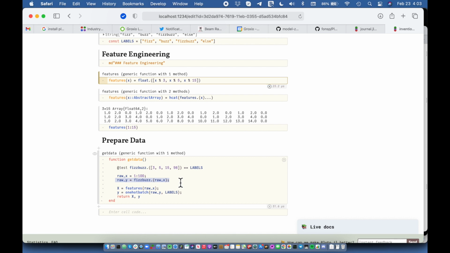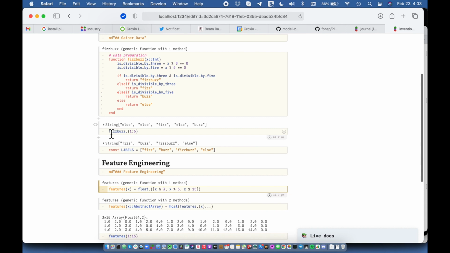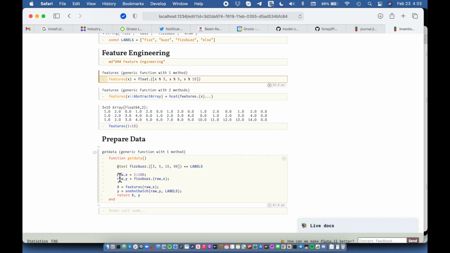So we've actually already done this too when we called FizzBuzz with a range here. This is really the input to the model, and this is the output of the model, and the whole purpose of this program is going to be to make the two match, right? So what about this one?